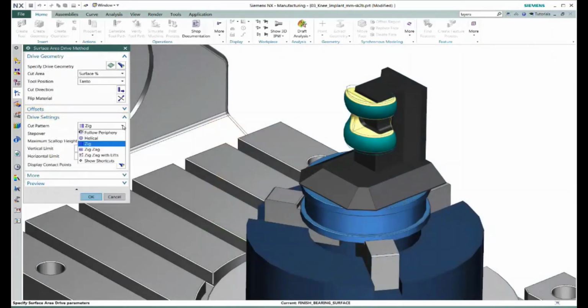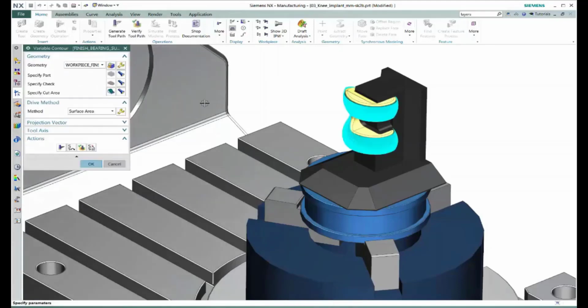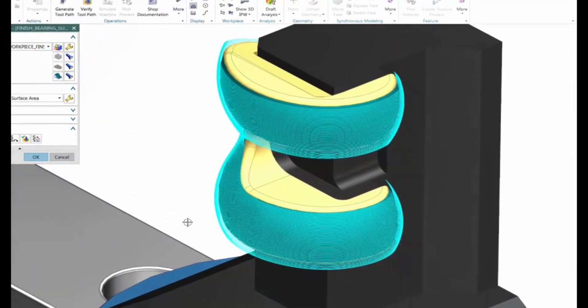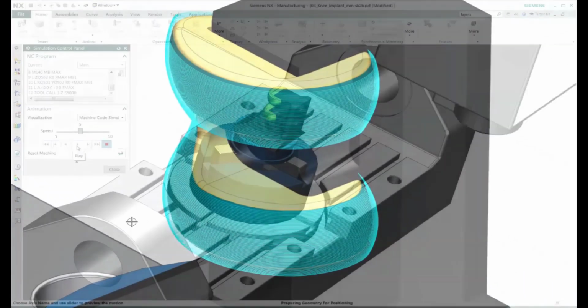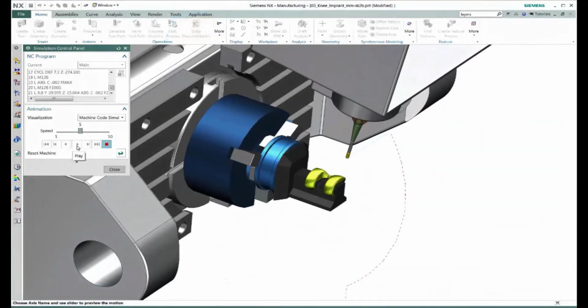Advanced finishing methods let you create smooth and flowing tool paths. You can control the cutting direction and desired scallop height which will directly impact the quality of the machine part. NX CAM lets you create smooth finishing tool paths that follows the natural shape of the part, which can help you achieve high quality surface finish.